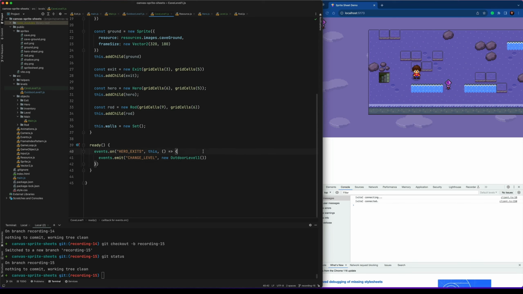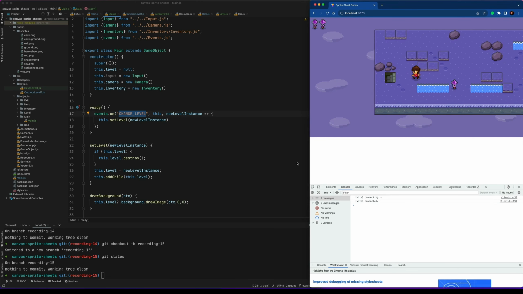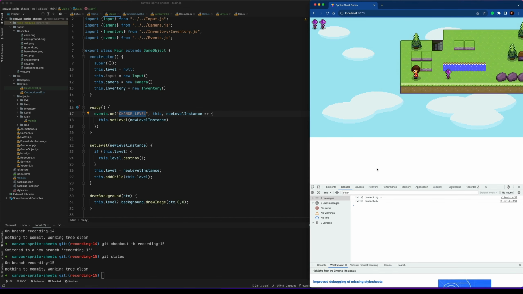So we reach the exit point. We're going to create a new outdoor level in memory and then pass that through with our change level signal. That will be received by our main.js, and then it'll get loaded in. So let's try it. Now we step on the space and we see our new level.